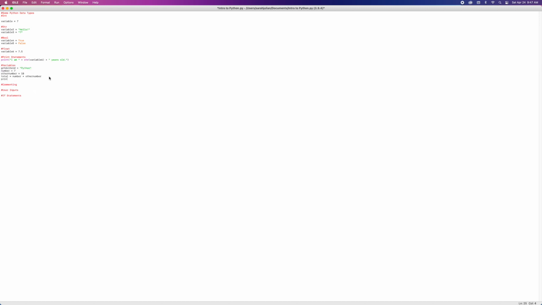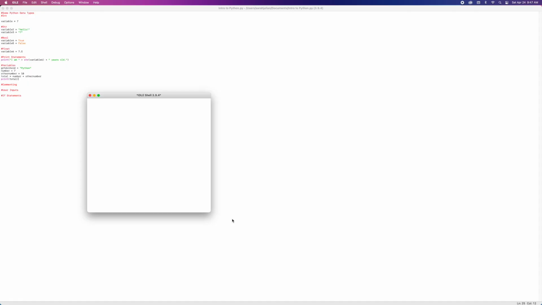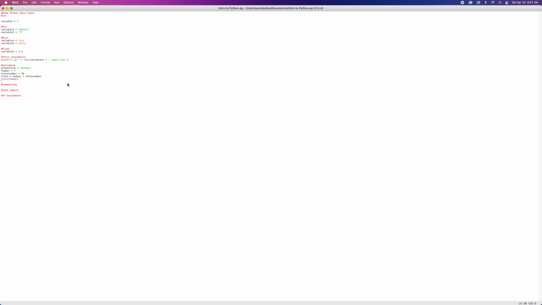Now let's say we print total, and we would expect to see 17. So here we have 17. Now we still have this print statement up here, which is why that other part was shown.